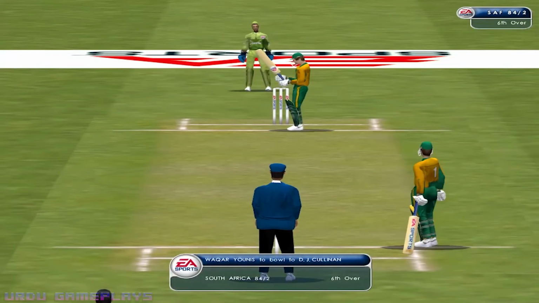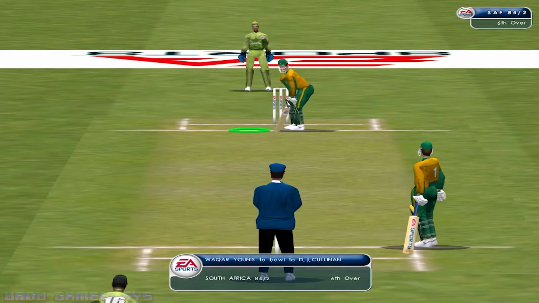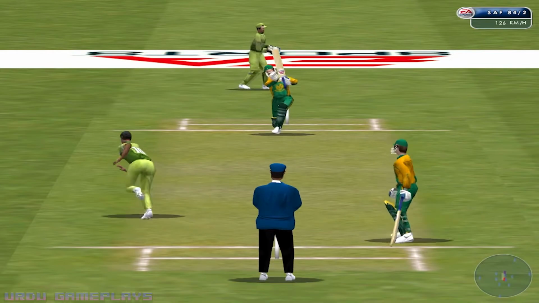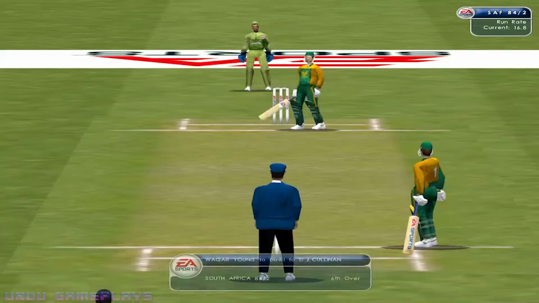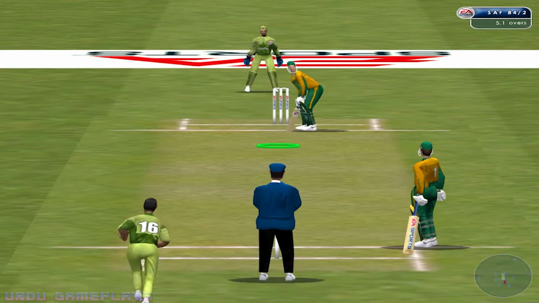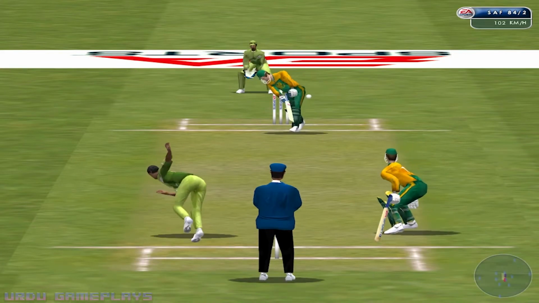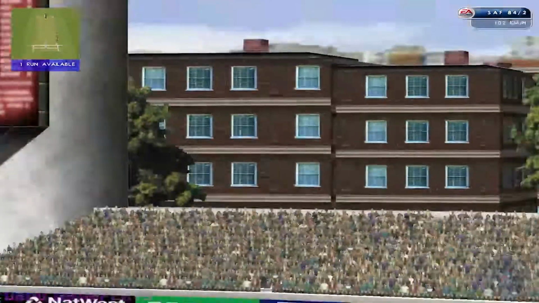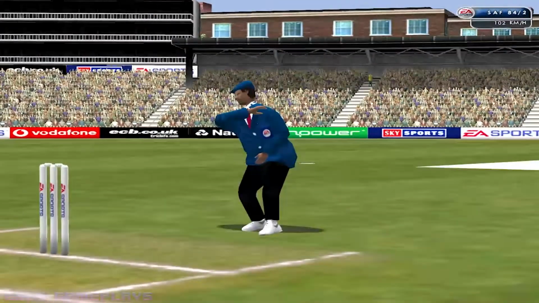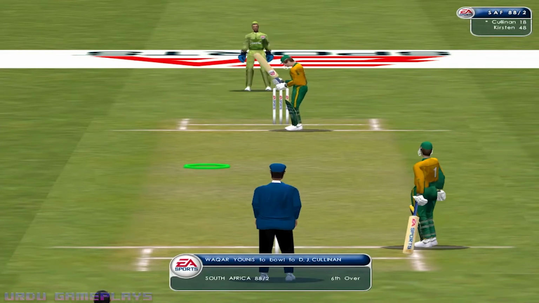Wakar Yunus to begin a new over. Wakar Yunus to bowl to Cullinan. That's straight up in the air. He was onto that in a flash. The bowler put that right in his favourite area. Wakar Yunus continues.